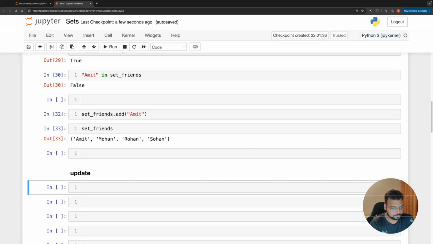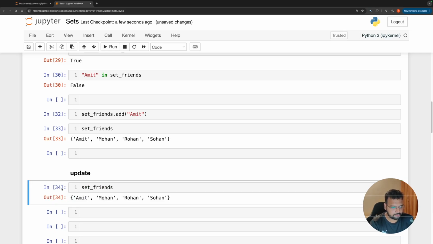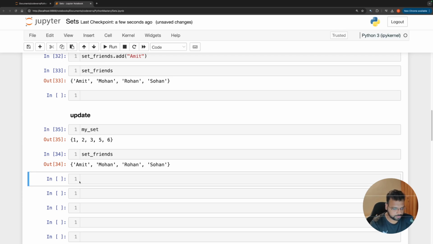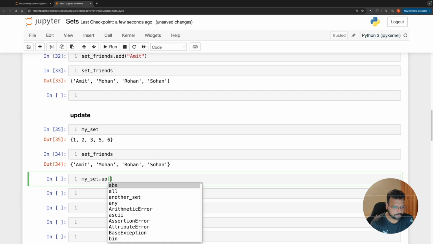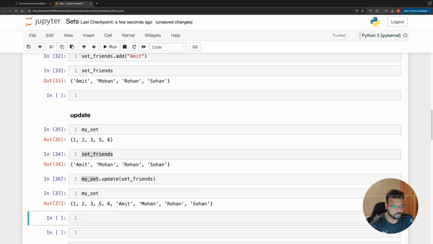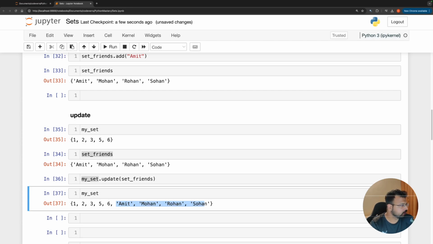If I have a set of friends, okay, and if I have one more set which is my set, and if I want to join both of them, I can simply do my set dot update. And now if I look at my set, you'll see I have all the elements of my set and then all the elements of set friends. So this is how we can join or merge two sets.